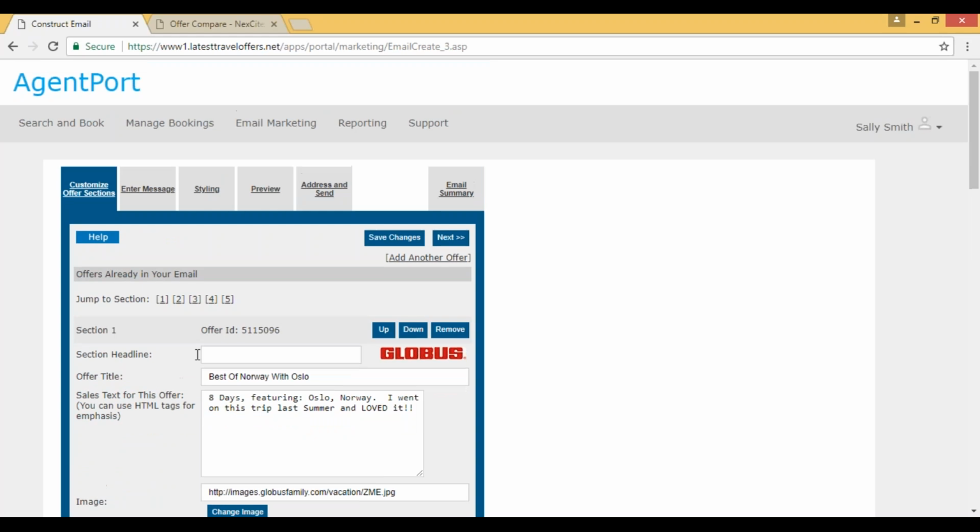You also have the option on here to add in a section headline. What that will do is it will add some additional text right above this offer, and it'll give it a little bit of a different font and styling to really highlight it. So if we wanted to say something like "my pick," you could do that.